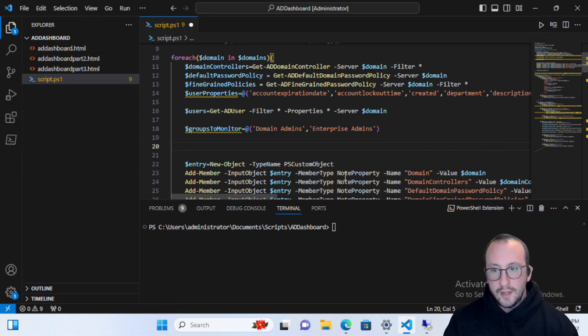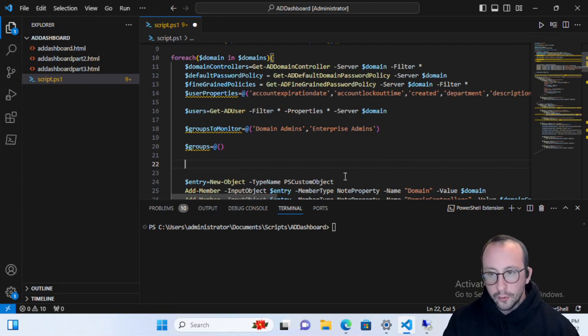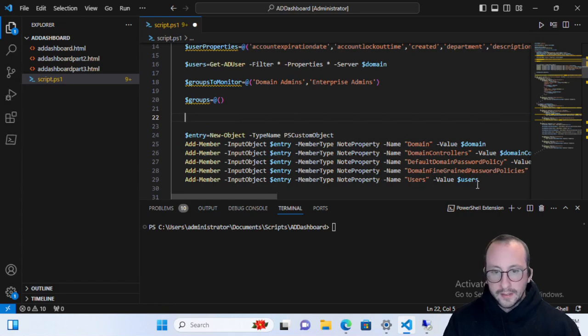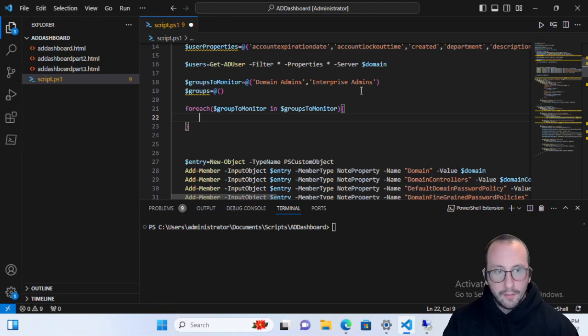So what we first want to do is, we have our groups to monitor, so let's create a groups variable, and we're going to create that as an empty array right now. We're going to store all the groups and all the group info in that variable, and we'll most likely use it down here when we add it to our entry object. Now we want to loop through all the groups to monitor. So I'm going to do a foreach: for each group to monitor in groups to monitor. That's going to loop through all the different groups that we have.